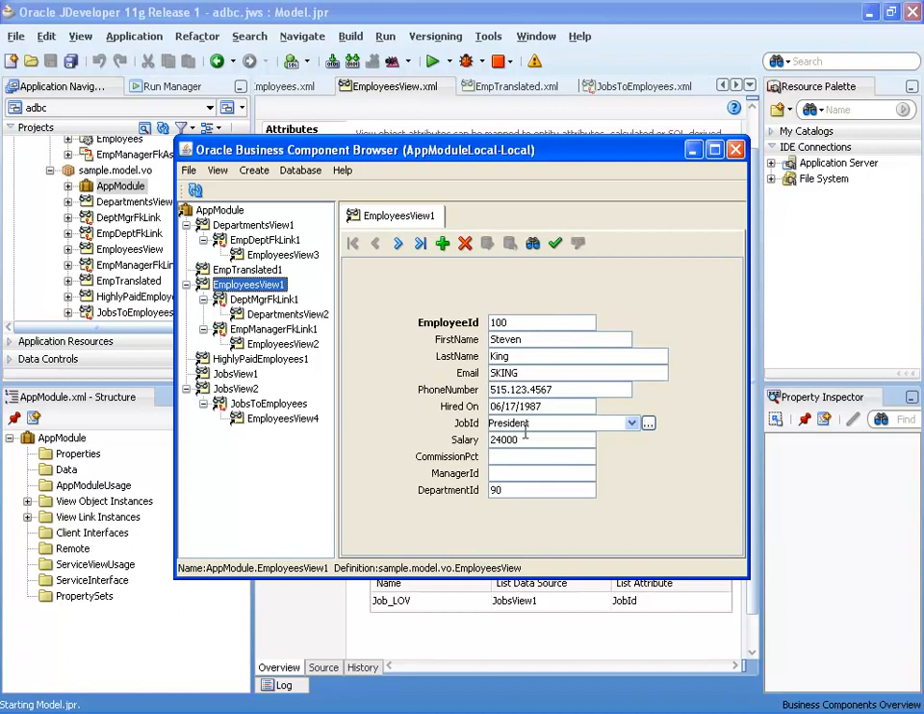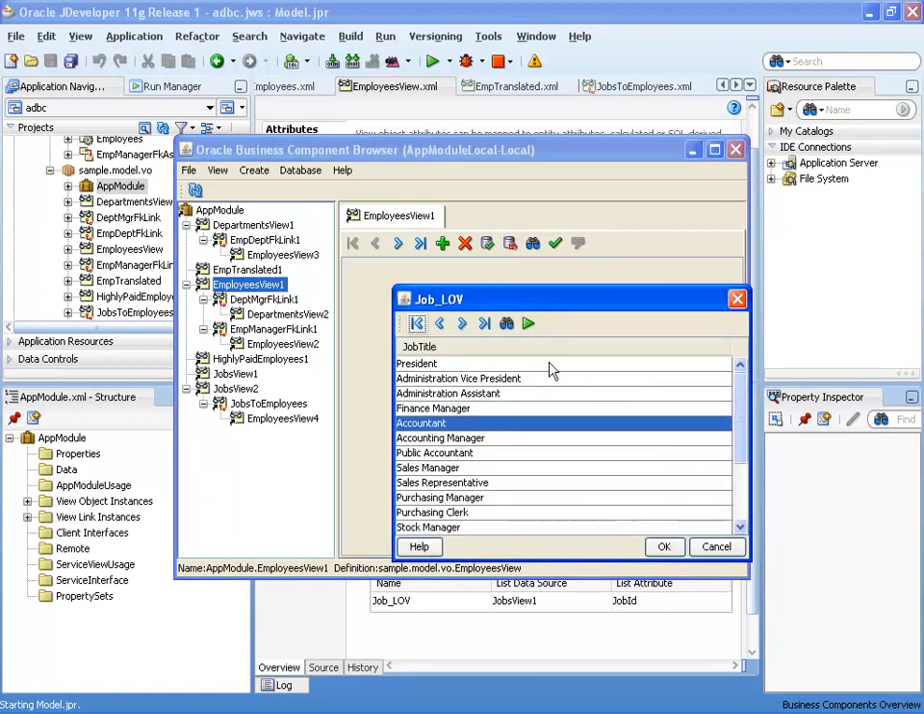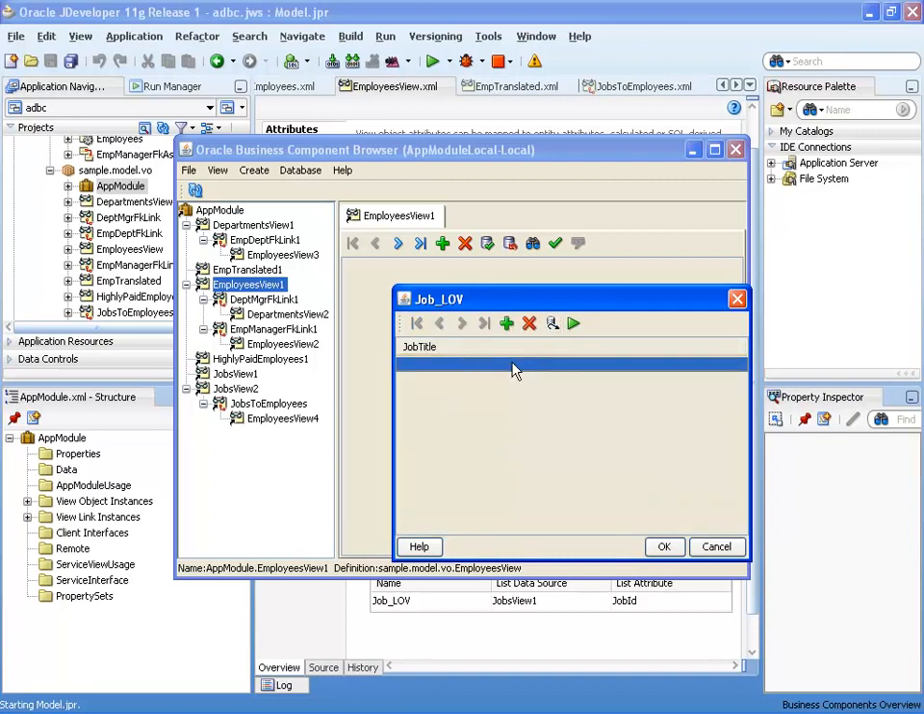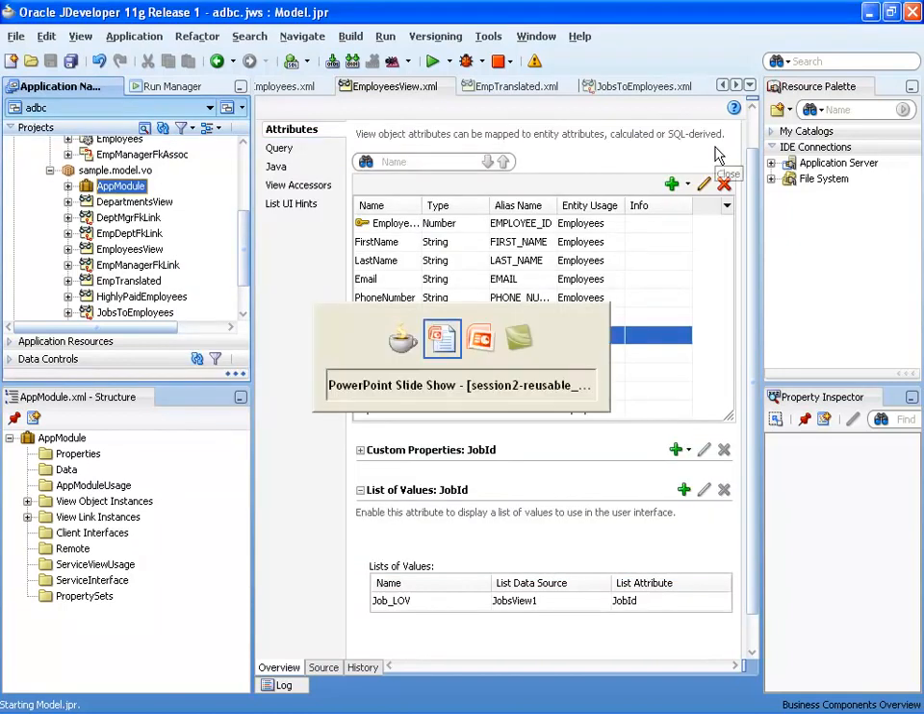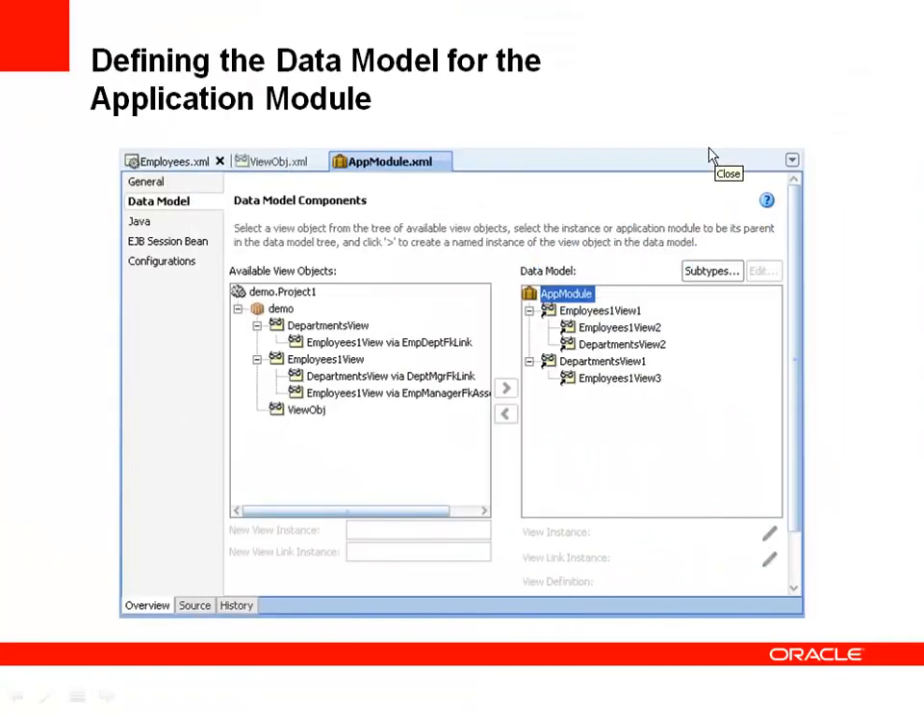Now when we're looking at employees, we can actually see the job name over here. We can also choose to change the job name, and we can also do queries in a list of value way. For example, we can ask to look up all the jobs that begin with M. Select the job that we want and assign it to the employee. At this stage, you can either commit or roll back any changes you've made. The commit and rollback are handled by the application module.